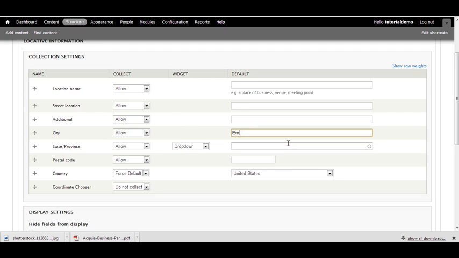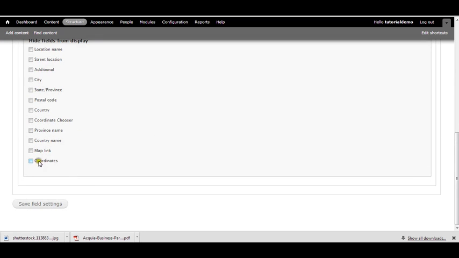So for example, maybe I only want Edmond. So pretend this is a local site, hyper-local site. I could force this default of Edmond. So this can't be changed. Don't want to do that in this case. And these are all fine. So I'll hit Save Field Settings.